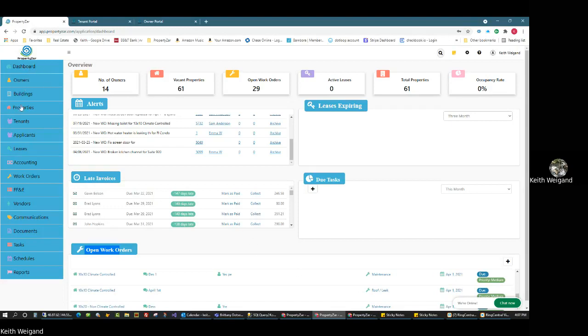Over here on the left-hand side, this is where you get into all the details. Again, this is a snapshot. Over here are the details. This is where you list your owners, your buildings, properties, tenants, applicants, leases. Accounting is everything accounting. We'll touch on that. Work order management, furniture, fixtures, and equipment if you track that. Vendors, list of your vendors, communications, documents, tasks. We have a full schedule module and full reporting. We have a lot of reports.